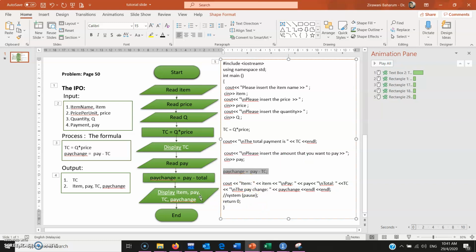And the last one is to display everything. To display everything, not everything lah. So to display item, pay, TC, and pay change, as in page 50. Okay, so this is what I do. First is item, then we have to call the variable in the memory. So it will read the memory, read what is stored in the item and display it out after the cout is called.